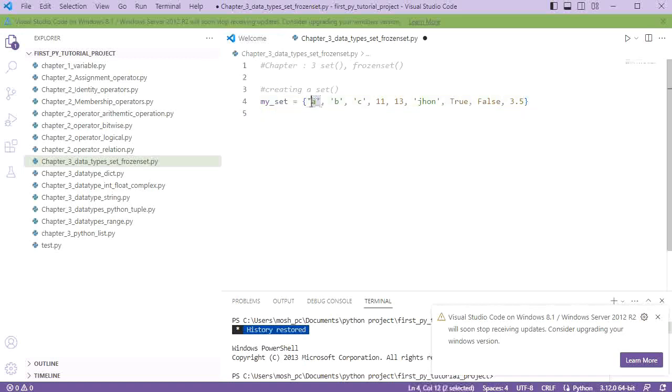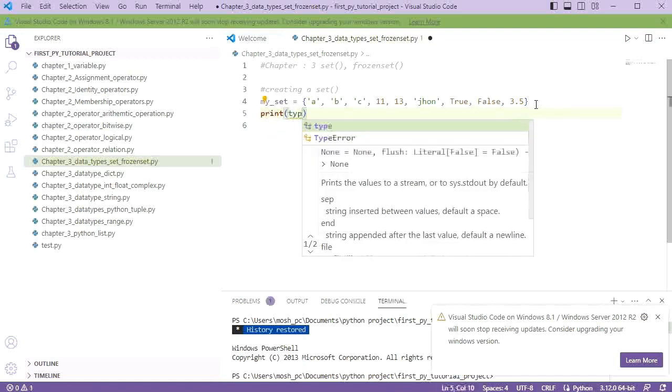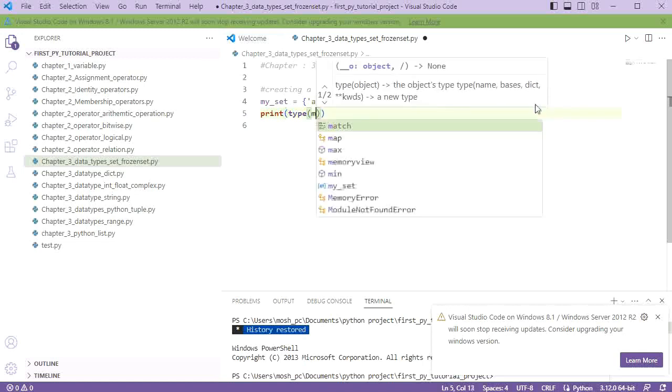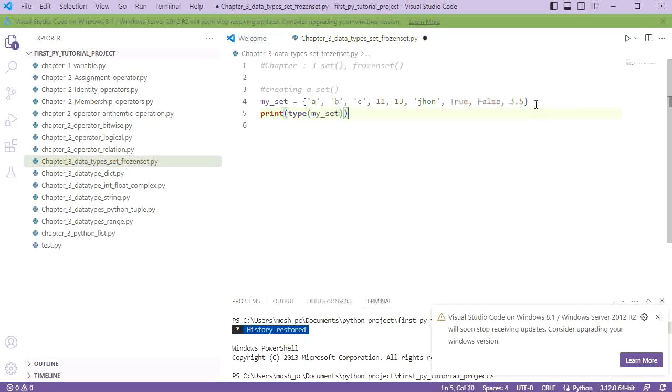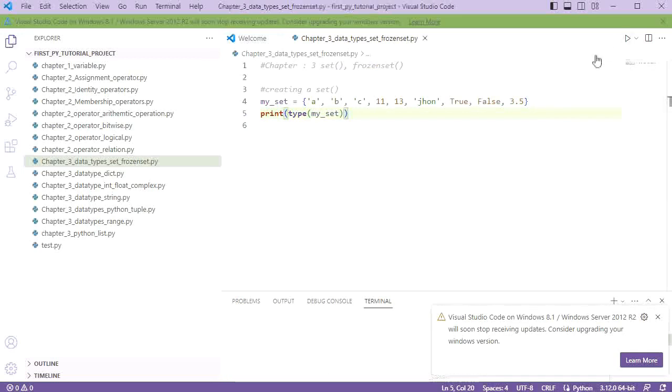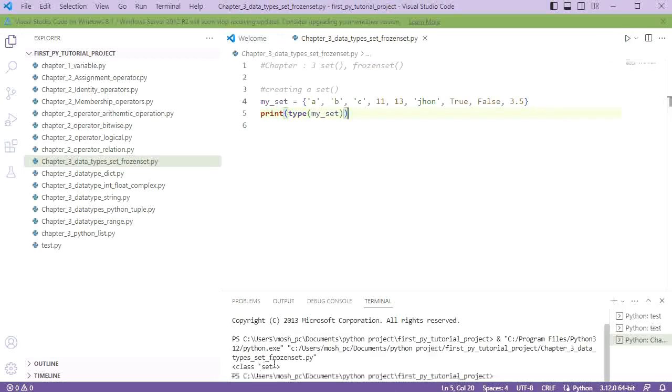See here, as we said before, sets can be used to store any data type, including numbers, strings, floats and objects. Now we are using the type function to check whether it's a set or not. As you can see here, this is a set.